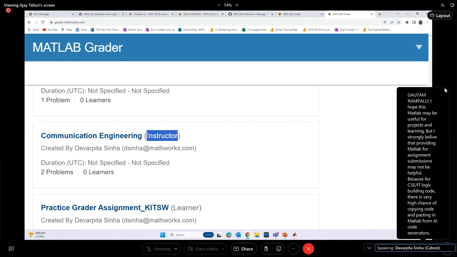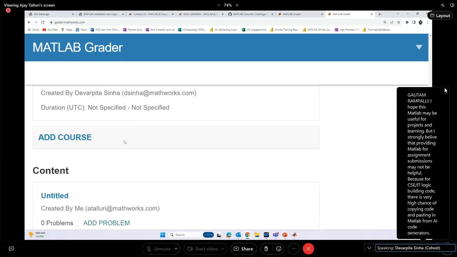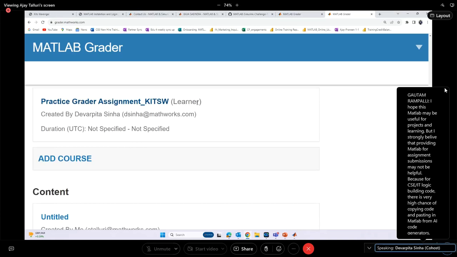So Ajay, just scroll down a little bit. Previously, it was a learner. If you enroll someone as learner in the course, they will see learner, and if you enroll as instructor, they will see instructor. What is the difference? A learner will not be able to modify anything in the assignment, whereas your co-instructor will be able to see and make modifications or add problems in the assignment. That is the purpose of having a co-instructor, so that you can collaborate and teach or give assignments for a common subject. That option is also there.